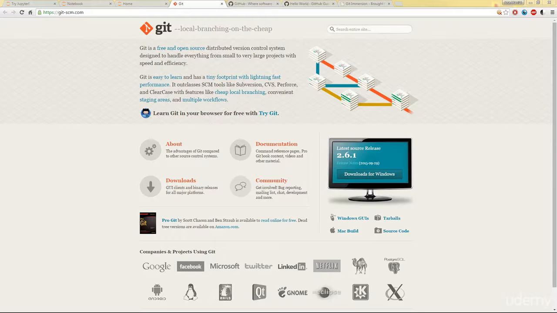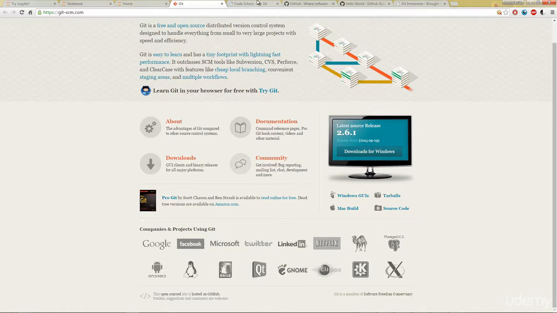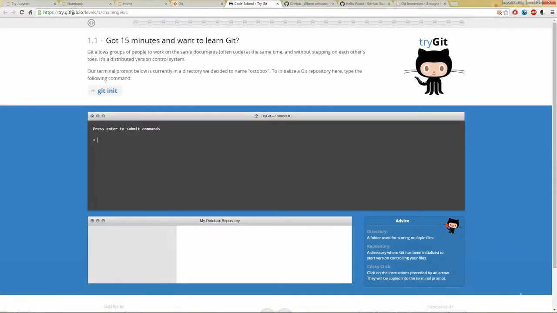So what is Git, G-I-T? Git is a free and open source distributed version control system, and it can handle everything from just a small project to a really large one pretty well. So you can go ahead and go to git-scm.com to learn more about Git, and you can try it in your browser for free by clicking this Try Git link on the Git page here, and it'll take you to this link at try.github.io, and it'll teach you Git pretty quickly in your browser. So it's actually a really useful tool.